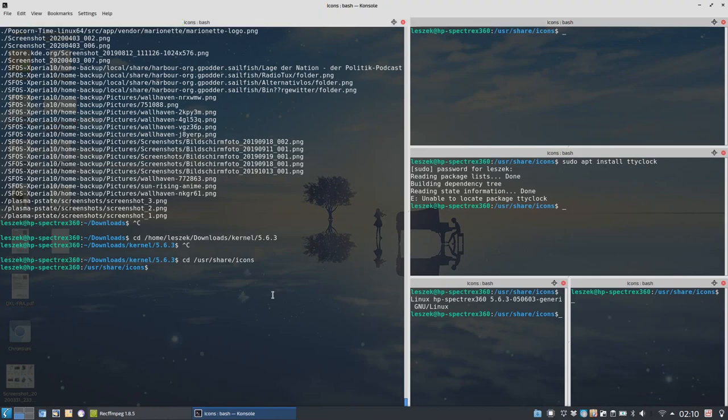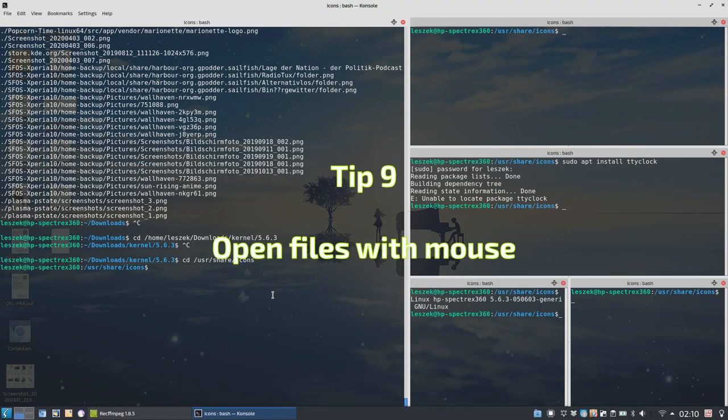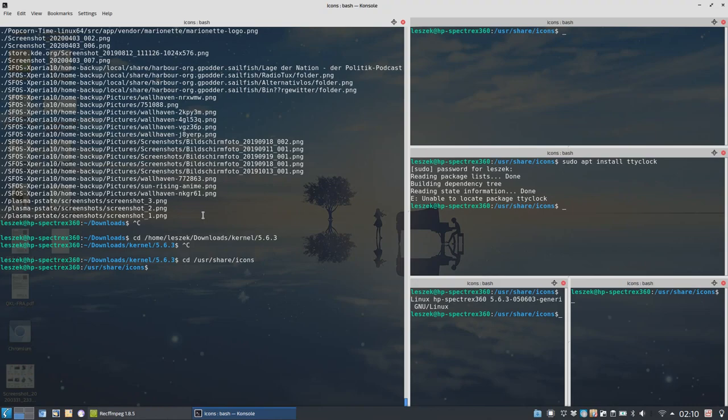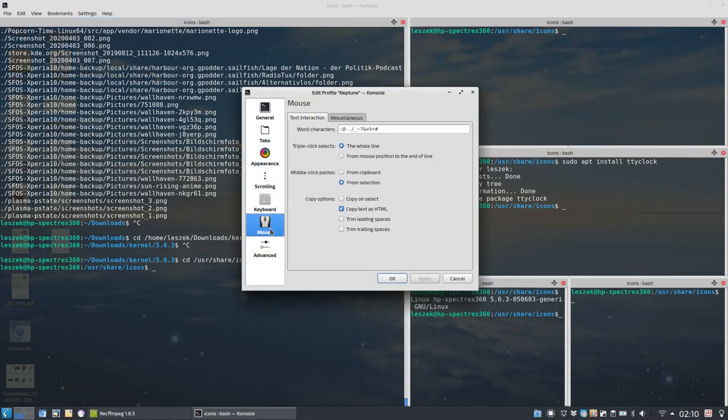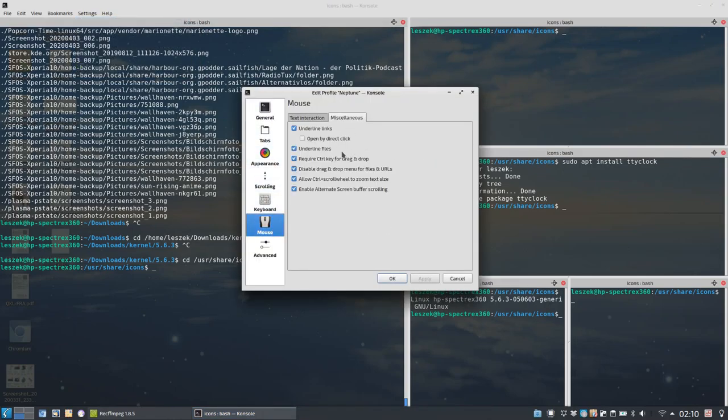Tip number 9, open files with mouse. By default, if you scroll over a file, over a link, usually it will underline it. Over a file, usually it won't. But if you want to enable this, you can go to Settings, Edit Current Profile, Mouse, and under Miscellaneous, you have the option to underline files.